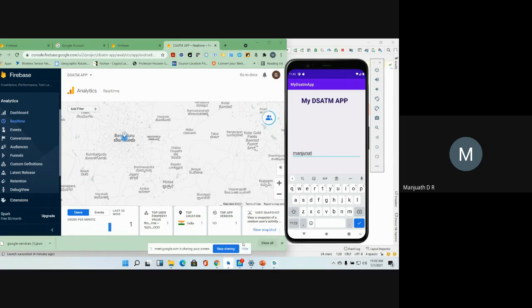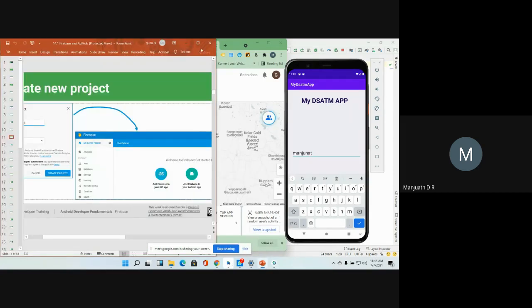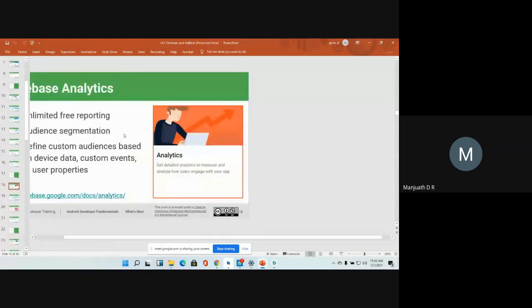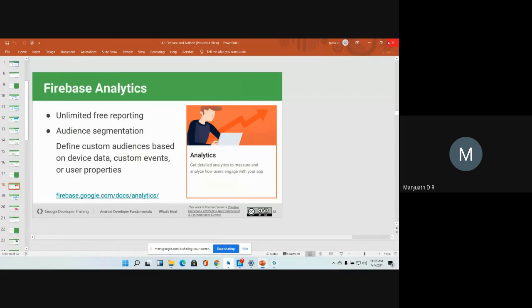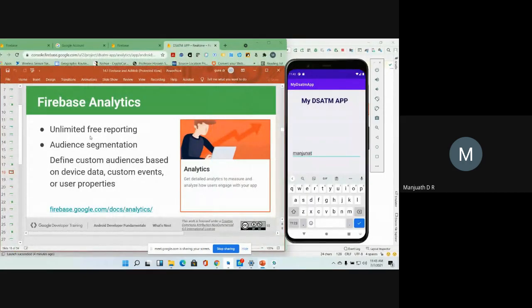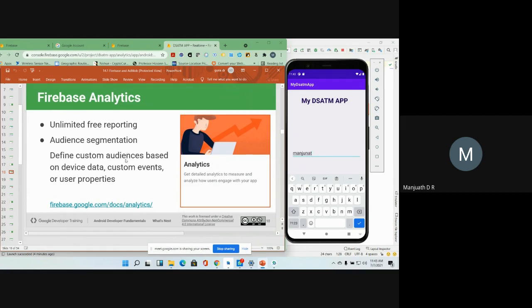So as I told you, this is how you can create an application with Firebase, right? So what will analytics do? Firebase analytics is completely free. You need not pay any amount to Firebase or Google to get the analytics. You can register your app into analytics. That's what you can do, and I have already shown you how to do that.